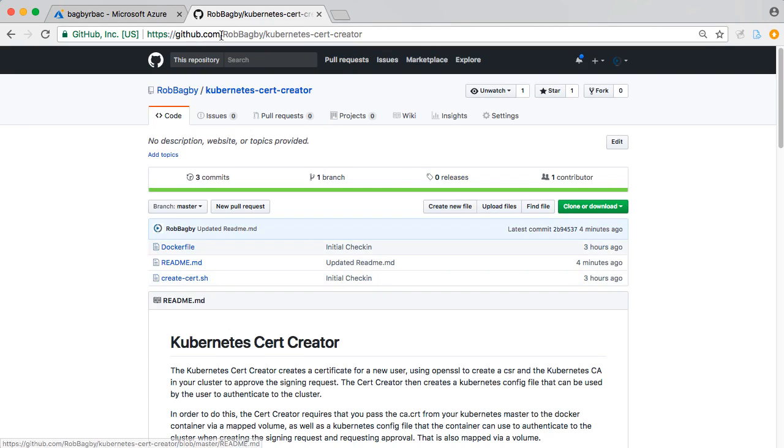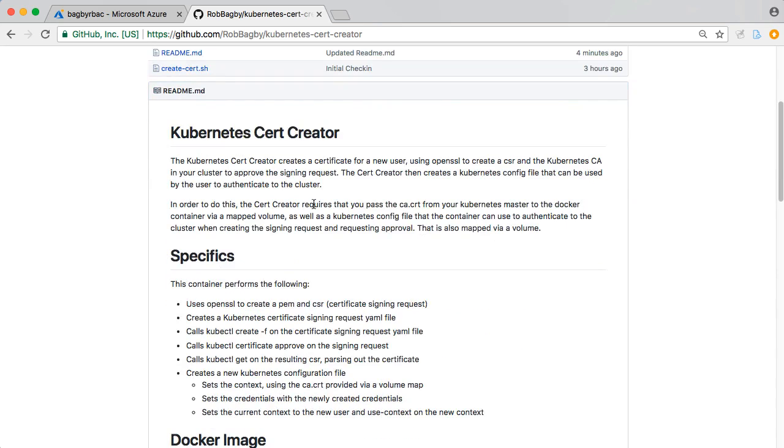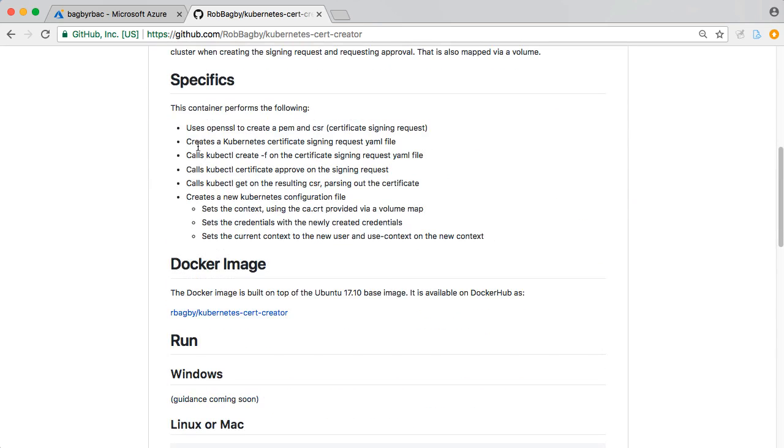If you go out to github.com/RobBagby/kubernetes-cert-creator, you'll find all the instructions on how to use the Docker image. You've got all of the instructions here, and I'll walk you through some of the specifics. What we actually do inside of the container is we use OpenSSL to create a PEM and a CSR, our certificate signing request. Then we create a YAML file. That's the format that Kubernetes wants that signing request in.